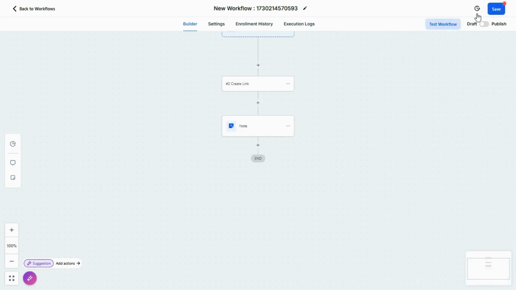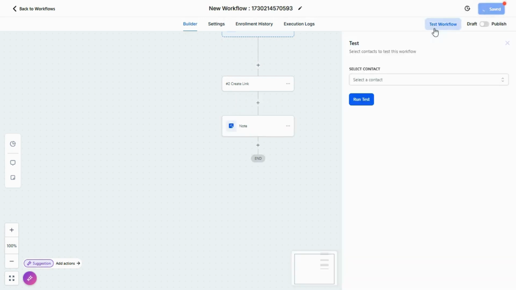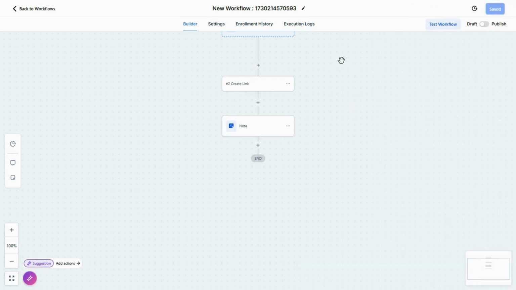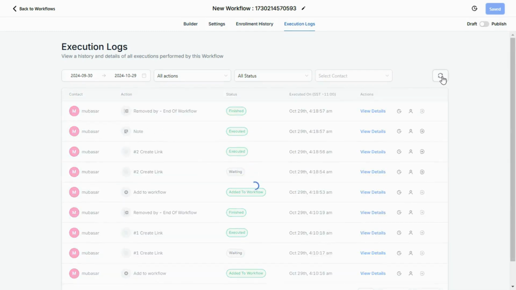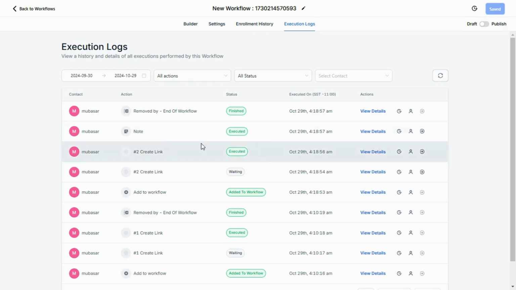Now we will be testing our workflow after saving it. To set an example, right now I have chosen this contact, run this test, and head towards the execution logs. As you can see, both of the actions, the create link and the notes, are executed successfully. It is that simple and easy.